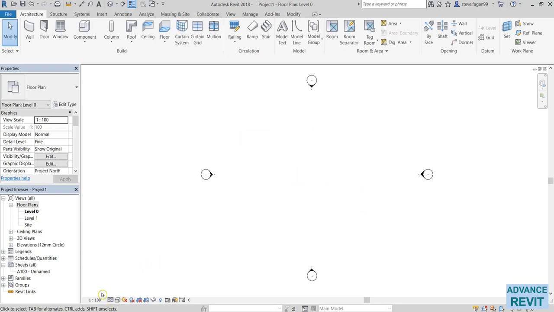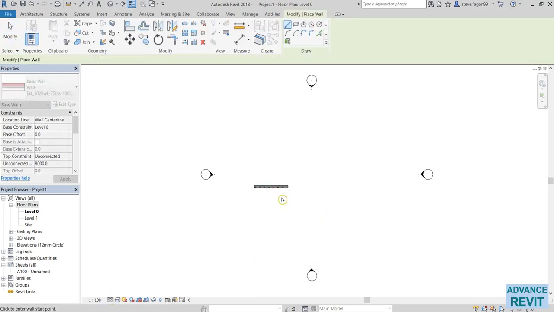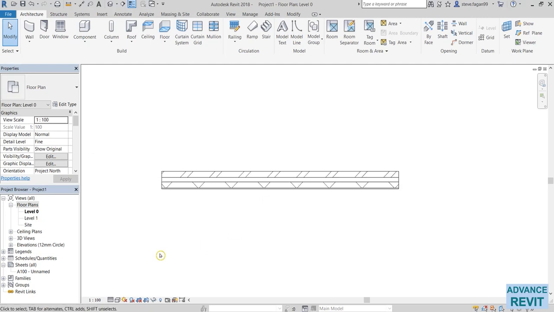Next is the detail level. For this, I'm going to place a small wall. With the detail level, we have three options. We have coarse, medium, and fine. That is referring to the level of detail currently associated with that wall. So right now we're able to see brick, cavity, block, and plasterboard. We can adjust that level of detail if we want to display nothing. So if I change over to coarse, we'll just get a grayed out hatch. We have our medium and fine.